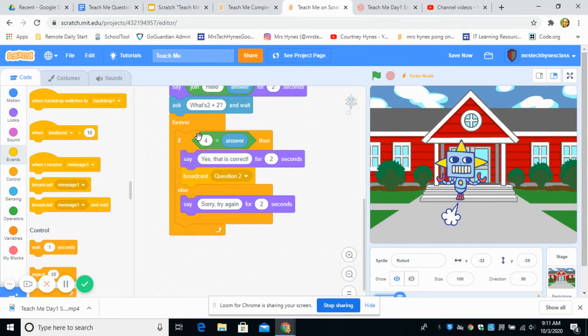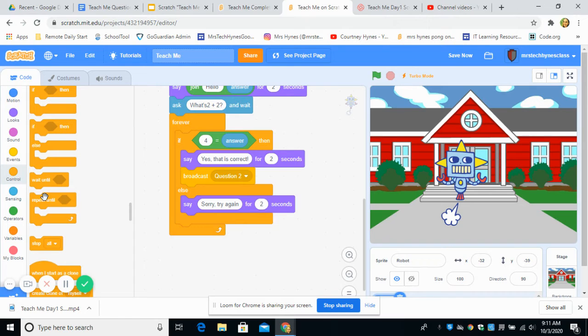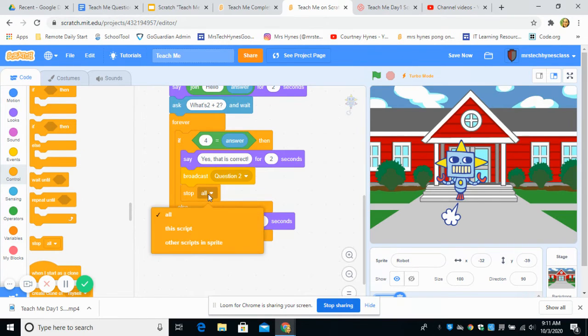And then after I broadcast this question, I want to stop asking the first question. So I'm going to go down in my control, and it says stop all. When I drag that inside here, I just want to say stop this script. So I ask, what is 2 plus 2? If they put 4, you're going to say that's correct, and you're going to ask them the next question. You need to stop asking them what's 2 plus 2 because they already answered that.